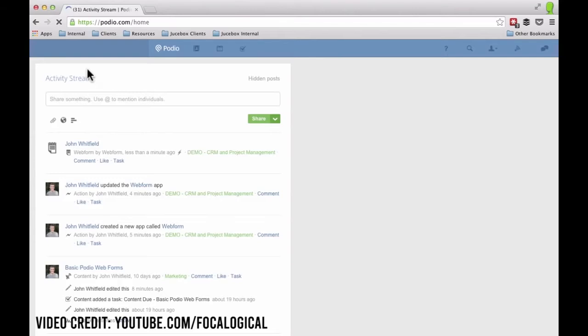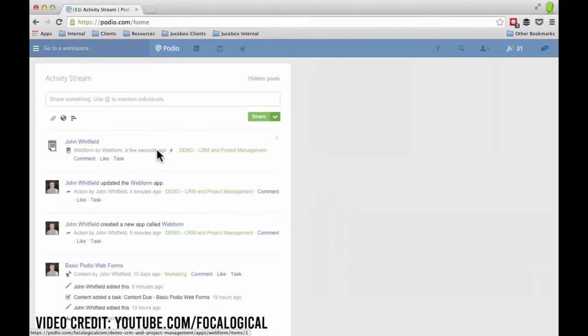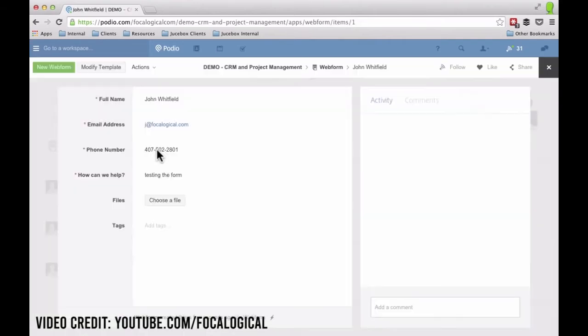Let's go in and have a look. So here's my web form. You notice that now this is the item within that app that I created, and it's all come in. And then I can take that information and take action upon that. And that's how we're going to go into some more of the advanced features now.